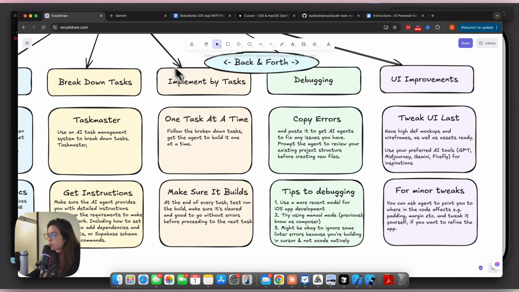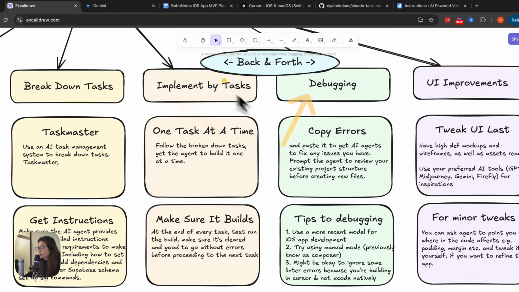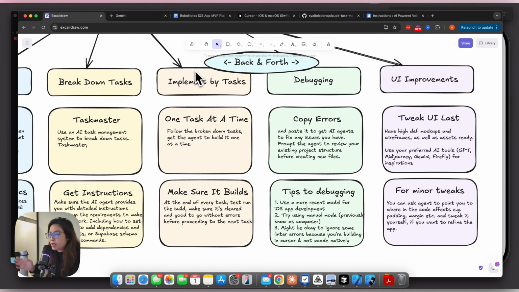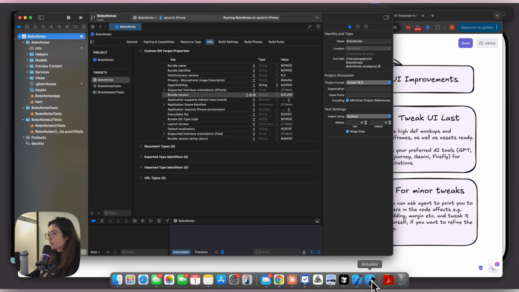Earlier, I just did task 1, but you could see that I went back and forth. I was debugging a little bit. There were some stuff that didn't make sense to me that I chatted with the AI. But now that it built, I am ready to move on to the next task.